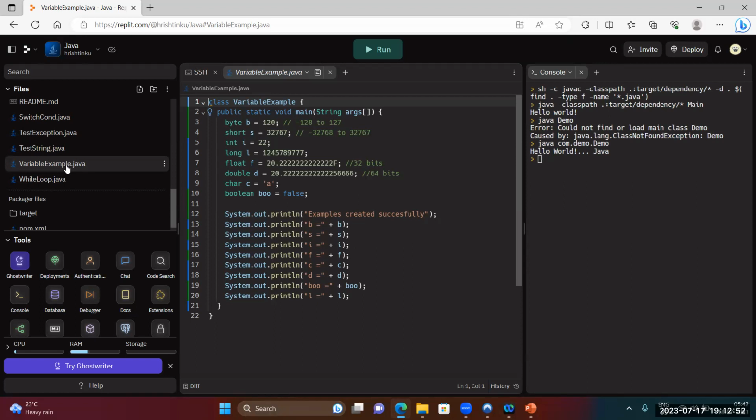The first data type is byte: b equals 120. If you give more than 127 or 128, the program is going to fail because there is a size limit for the byte data type. We have to be very specific and stay under the limit. In the same way, short, int and long take care of the number types only, and we have float and double, which deal with precision.